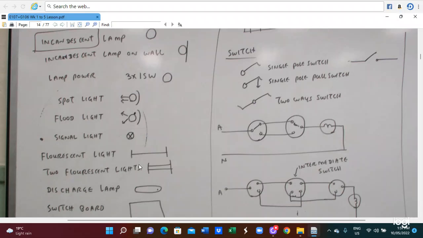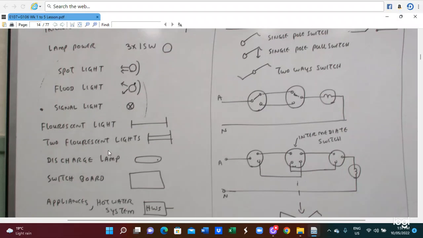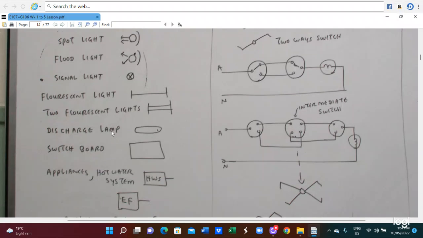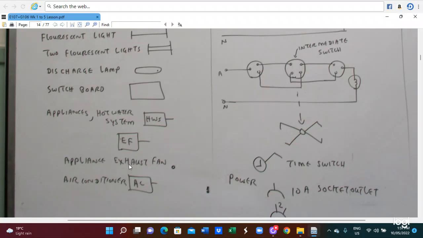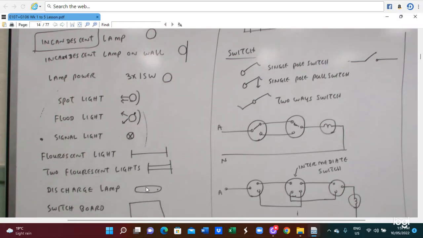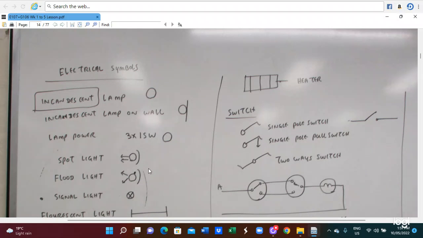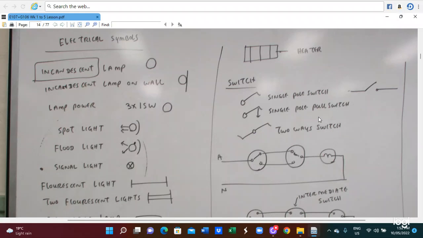This is a signal lamp. This is a fluorescent light. This is a twin fluorescent light. This is a discharge lamp. This is a switchboard. And here are the hot water system, HVAC, exhaust fan, and air conditioner, AC. So those are the symbols that need to be utilized to prepare the electrical diagram.